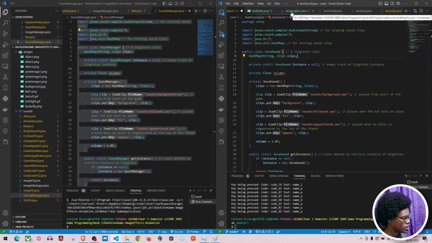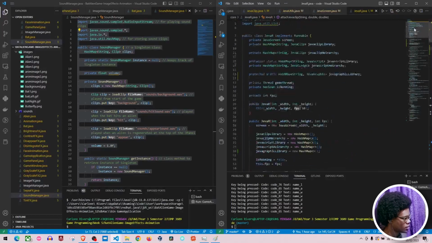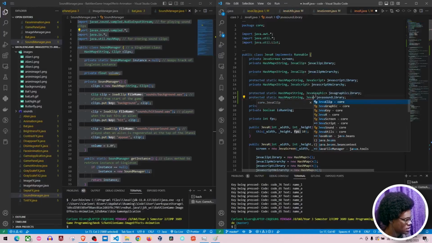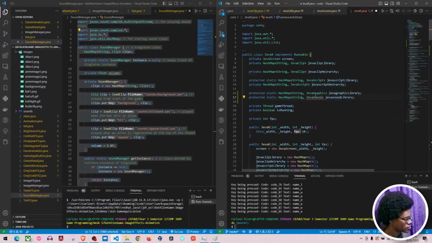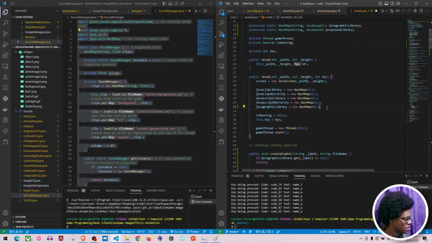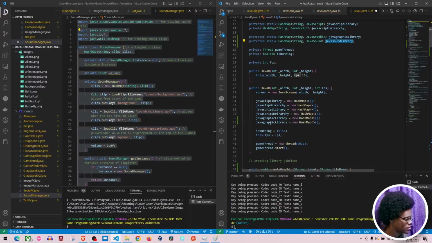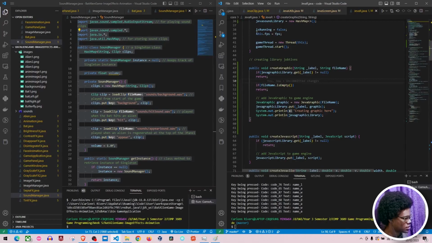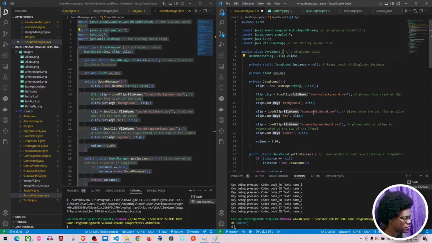So in our main Java engine, let's also create the hash map. So it's going to be JevaSound library. We're going to be using JevaSounds. We also need to initialize this sound library so we don't get null pointer exceptions. And let's work on creating this rather than a general sound being a singleton inside here.